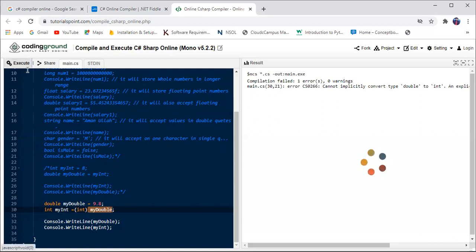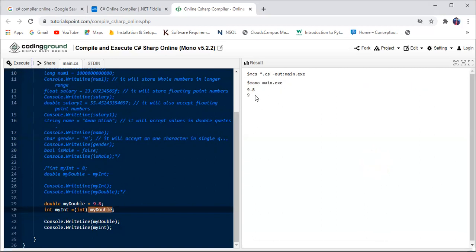Now let's run it. You can see 9.8 is the double. First I'm printing the double type variable, and then I convert the double type variable to integer. Integer only accepts the whole part, so the remaining part, 0.8, will be ignored. You can see it in the output of explicit typecasting. So that is the concept of typecasting: implicit typecasting and explicit typecasting.